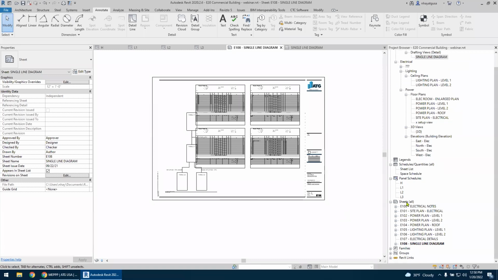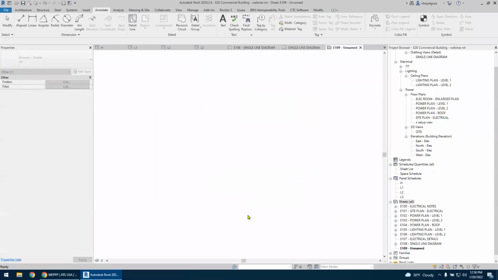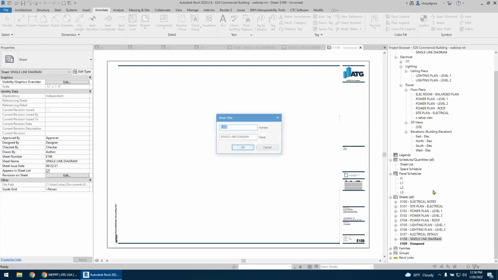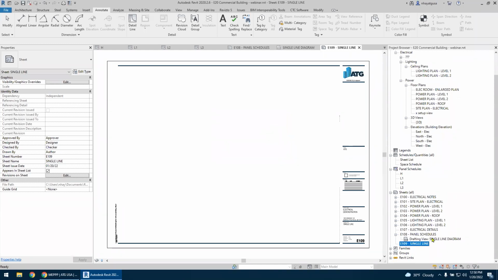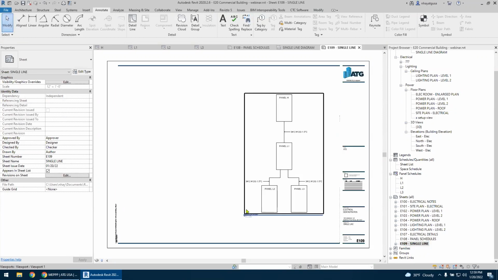Maybe I'll need another sheet. You can right click, new sheet. I don't know which title block, we'll just guess. And our new sheet, we'll rename it. We'll call it panel schedules. Right click, rename, tab, panel schedules. Right click, rename. Keep doing the sheet number E109, single line. And now I can drag it from here to this one. There. Now I have a panel schedule sheet and I have a single line sheet.